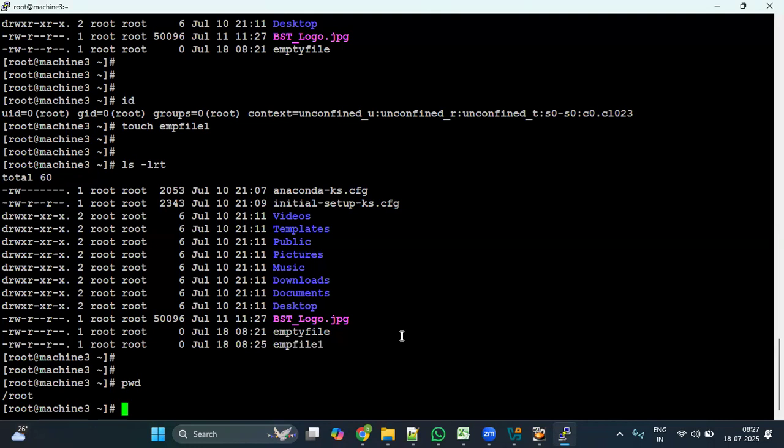So I want to insert some data. How to insert data? With vi. vi space, then the file you want to insert data into. Suppose I want to insert data into emp file 1: vi space file 1.